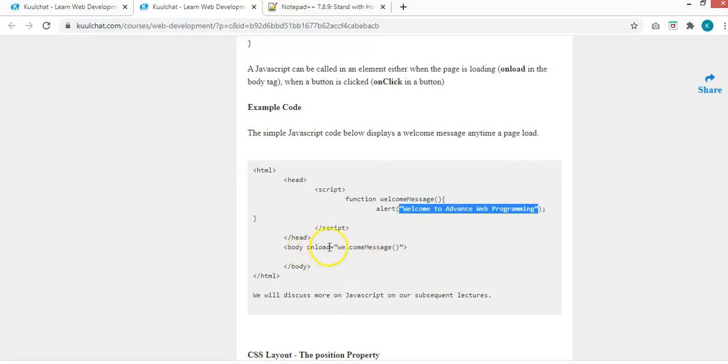So onload is when the page loads, it will call this function which we specify here. So when it calls this function, the code written between the curly brackets will be executed. So it will execute the alert in the bracket, Welcome to Advanced Web Programming. So what the alert does, it brings a pop-up. So there will be a text in the pop-up saying Welcome to Advanced Web Programming.